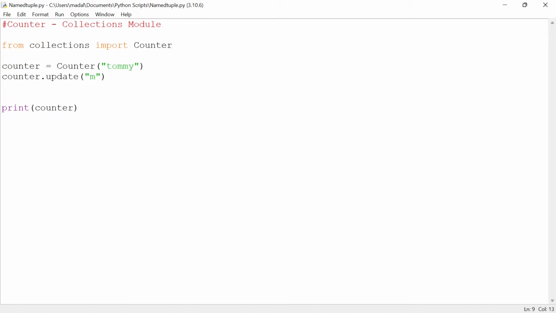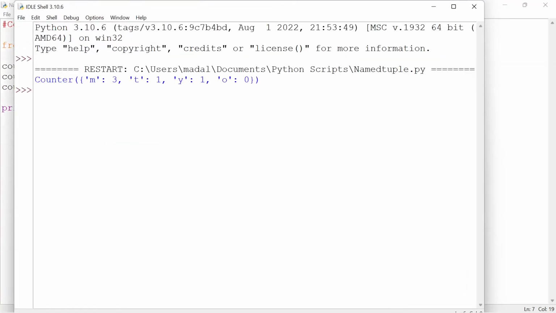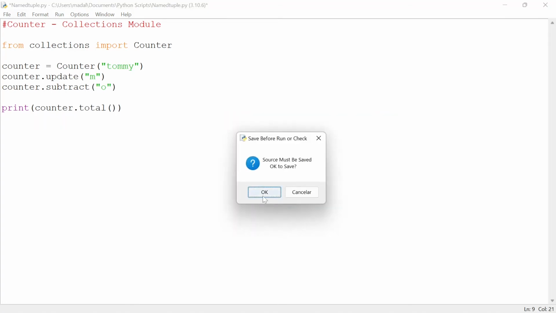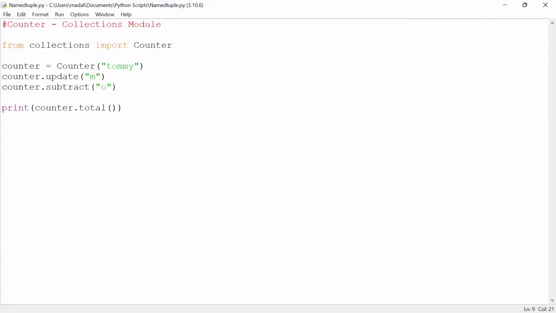And you can also subtract elements using the subtract method. So counter dot subtract. And now let's subtract the O, for example. And now if I run this, you can see that O is now equal to 0. And if you want to know the total amount of elements in your counter, you can use the total method. So for example, counter dot total. And now if you run this, this is going to give you all of the characters present in your counter.